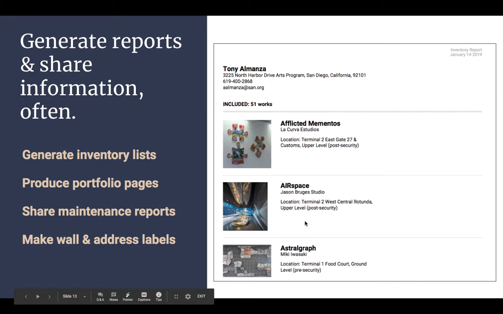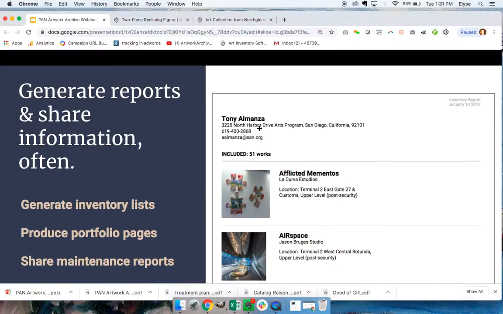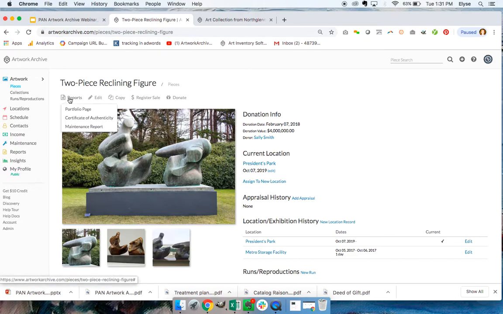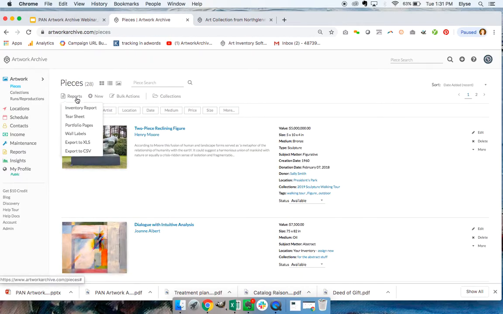And here on the right is an inventory report that was created by one of our users, the San Diego International Airport. And it's an inventory report, and so they've decided what information they want to include. And let me just pop out and show you how easy it is to create something like an inventory report. If I click here, just as an example, you can create a report pretty much from any tab. So I can create a report from 2-piece reclining figure, or if I go into my artworks, I click into reports, inventory report.